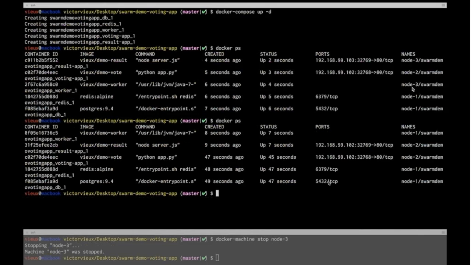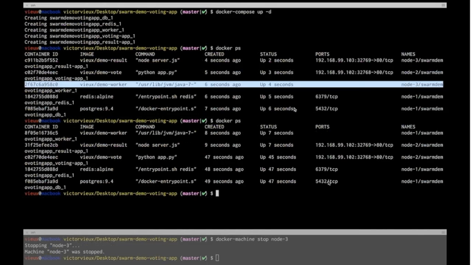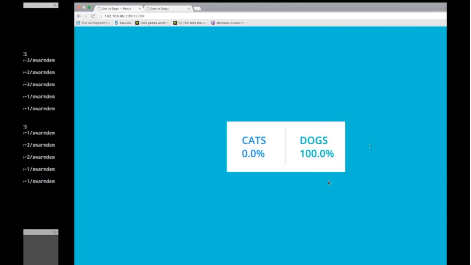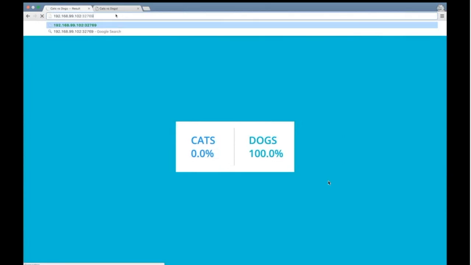Here, of course, the IP of my result changed. And since it's a demo, I didn't have a load balancer connected. So if I go here and try to refresh, of course, the container is down, so it doesn't work. But if I change the IP and put the new one, I can still vote, everything is working.